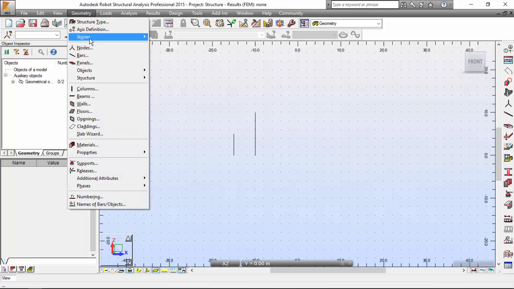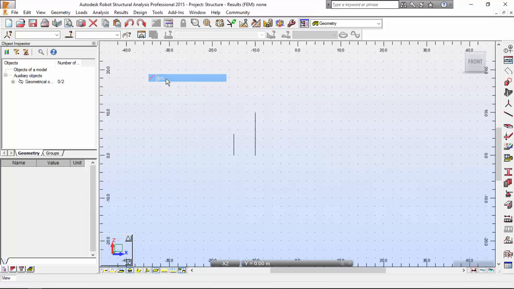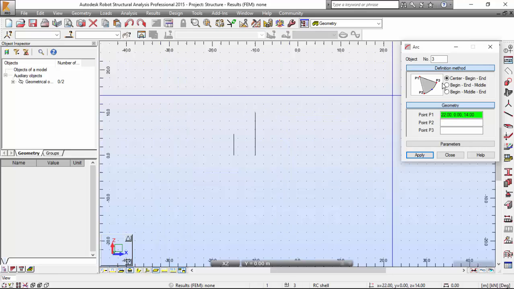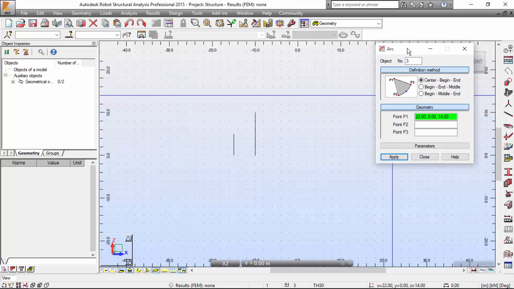I'm going to geometry, objects, arc. Center, begin, end. It's the first one actually, and it's different from what we did previously. We define two arcs in the graphical viewer. Arc 1 will have the radius of 5, and the center will be the point minus 10, 0, 5. And this point will be 0, 0, 5. And the end will be minus 10, 0, 10. I'm going to apply that.